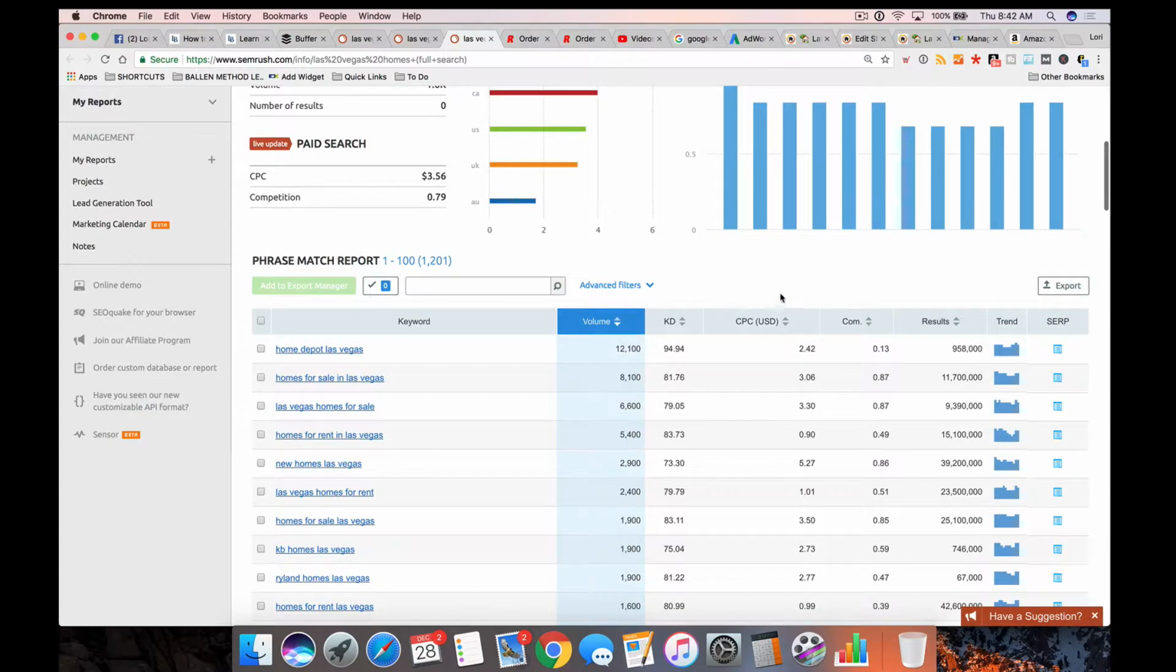Now, for today's strategy, I'm specifically looking for keywords that are under a certain bid price. So let's start with under $2, because like I said, for my market, the average is about $2. I think it's like $1.91. So we're going to look for anything under $2. I don't want to be bidding on these super competitive ones. Here's an example: New Homes Las Vegas has a $5.27 average bid. I don't want to bid on those.